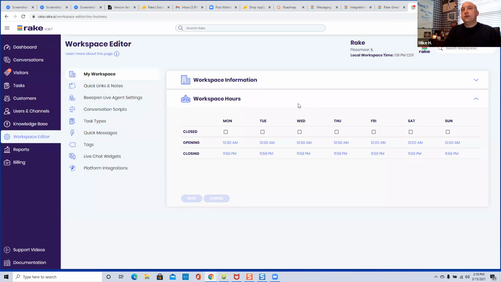But you don't have to do that. We work for franchise chains, and we work for different education centers, et cetera. They get very specific about when they want to be available and when they don't, and they use workspace hours for that.